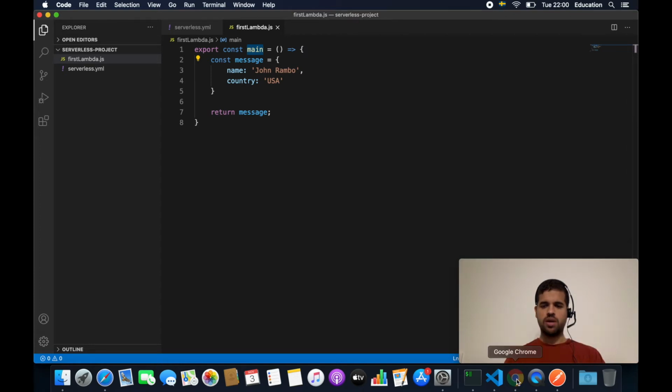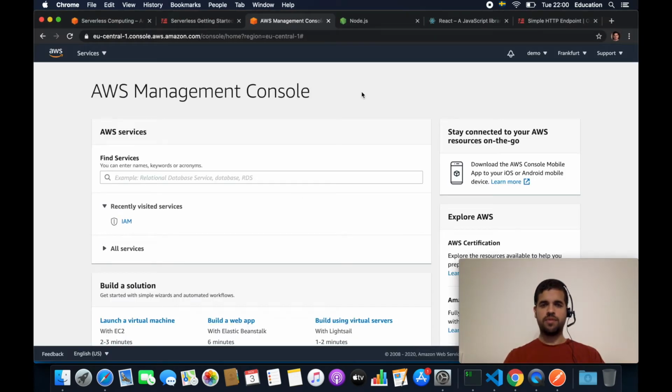So let's go to our AWS account in the cloud. I'm using serverless all the time. Sorry about that. And the first thing, as you see, I'm already logged in.